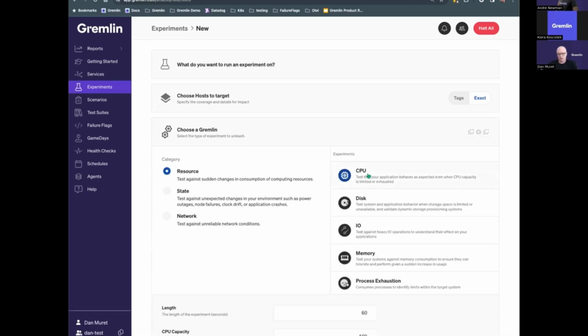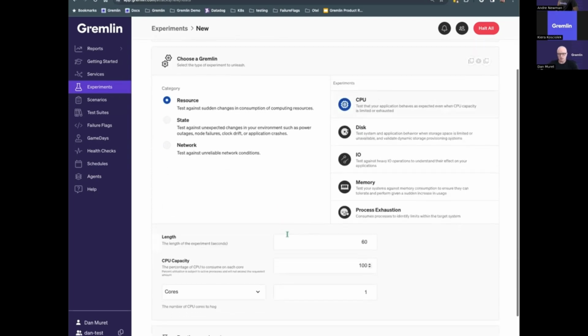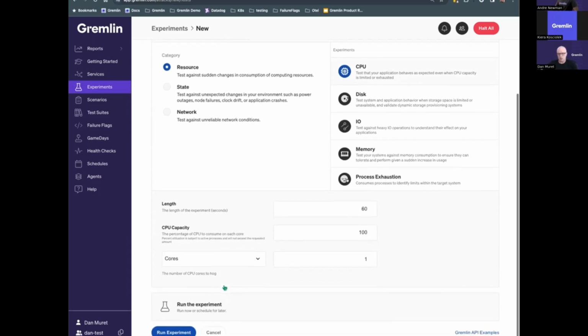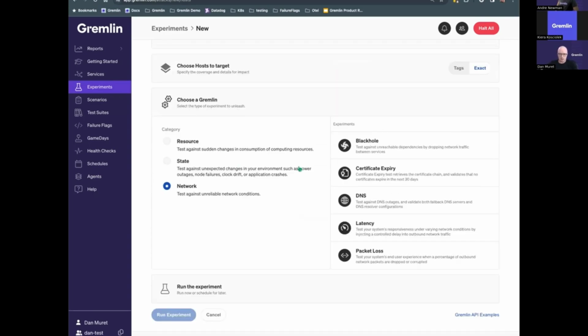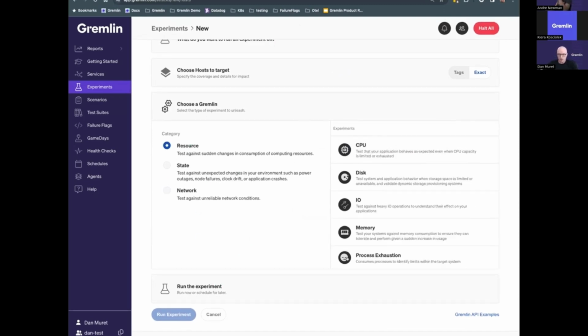So, we'll run a CPU experiment today. We'll configure that. You can configure how long you run it, what capacity, how many cores you want to impact as well. Just to cover it while we're here, the black hole attacks that Andre was talking about, we'll be able to configure from here. So we could select a black hole experiment as well and run that, validate, make sure those load balancers are working correctly.